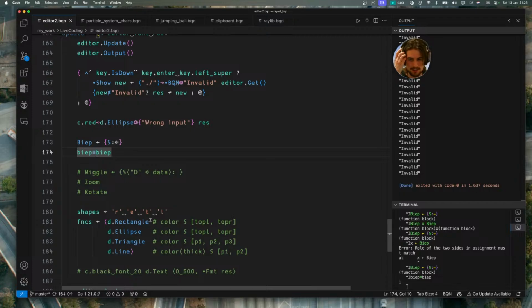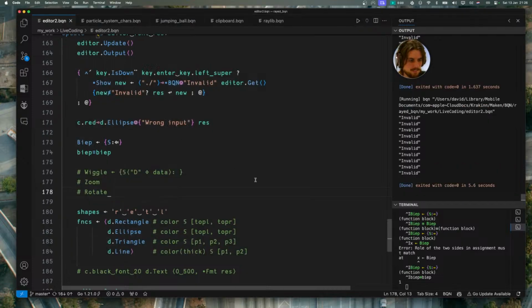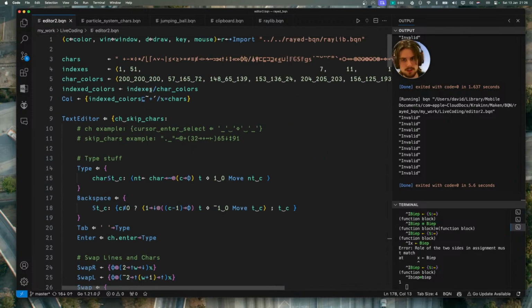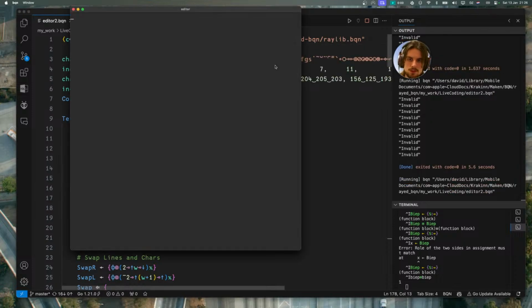Yeah, I can now use this to compare. So do I want rectangle? Invalid, it doesn't know it, so I should import the draw functions from the same space. So if I do draw from import, slash raylib.bqn. That's what I want to try.